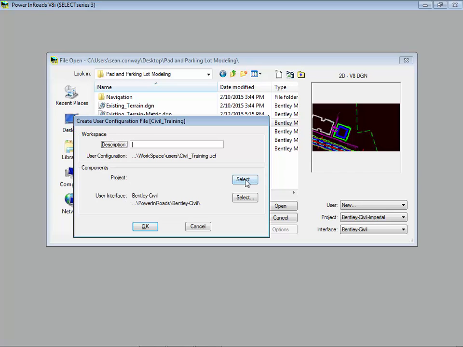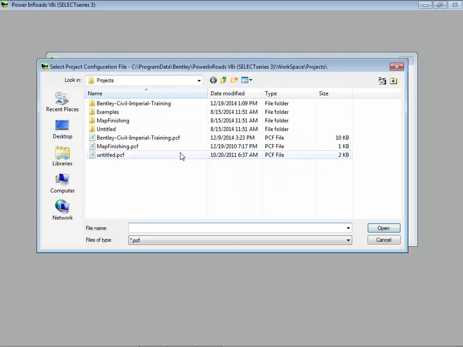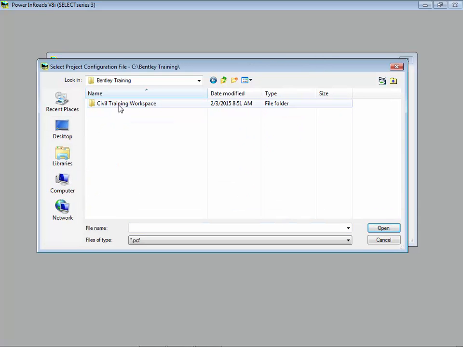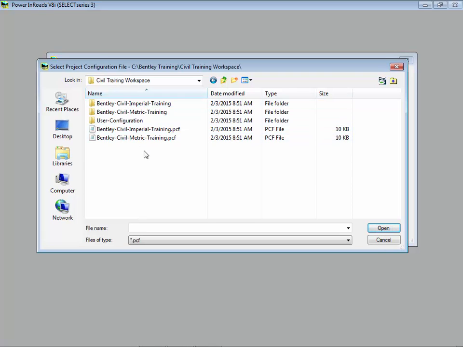And then I have to point to my project and interface. So for the project, you hit the select button and you would point to, here on my C drive, I've got a civil training workspace folder that I've extracted that was in an email. And I can go ahead and go to my project, Bentley Civil Imperial Training PCF, and select that because I'm going to be running Imperial. Select that and hit open.